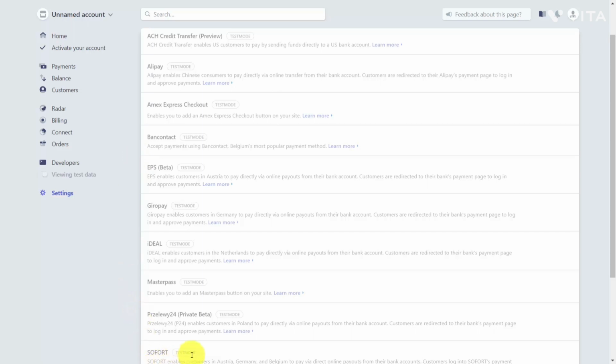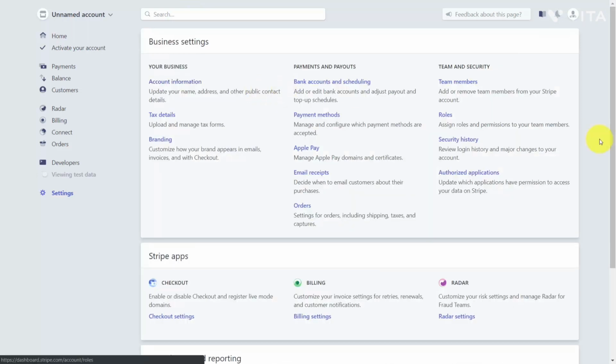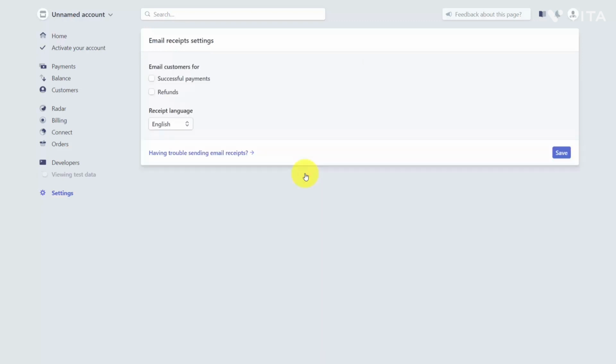Now, there are other payment methods that you may want to add that will give you additional ways to get paid, and this will depend on your customer base and how they intend to pay you. But basically, once you have completed the cards and ACH credit transfer, you'll then be ready to accommodate most people paying online. If you have a way of being able to use Apple Pay, you'll need to use this link, and then you'll be able to alter your email receipts.